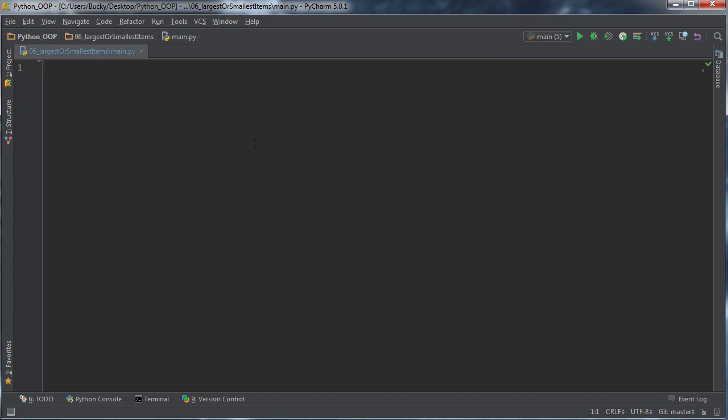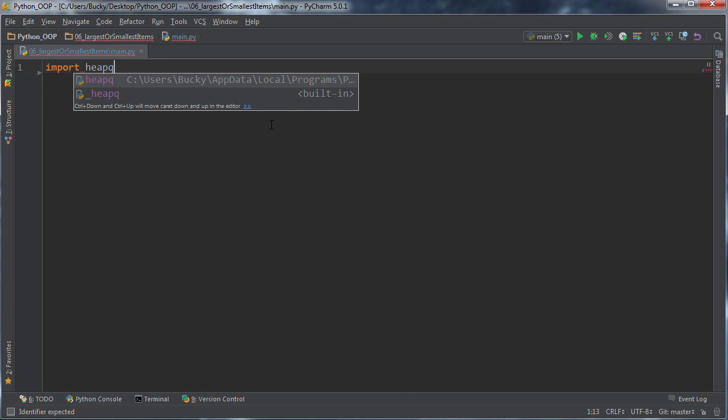But the question is, what happens if you have a custom object? Like what happens if you have an employee class and they have ID numbers and names and, I don't know, their profession and their salary, and you need to sort them all by salary or ID number? How the heck do you do that? Well, welcome to heap queue.